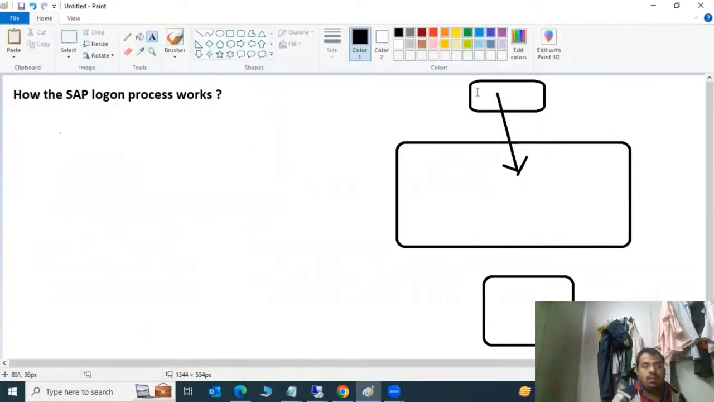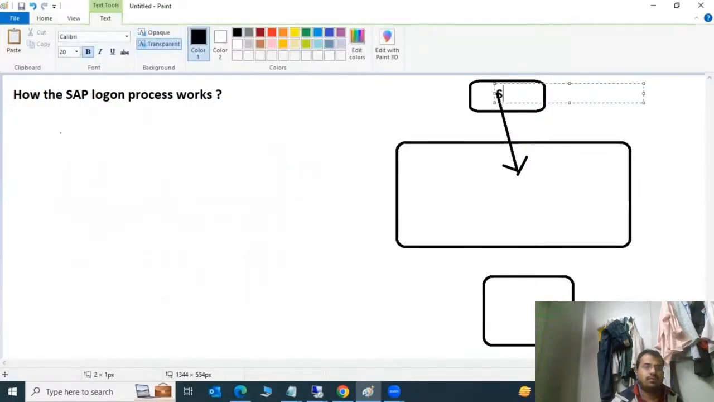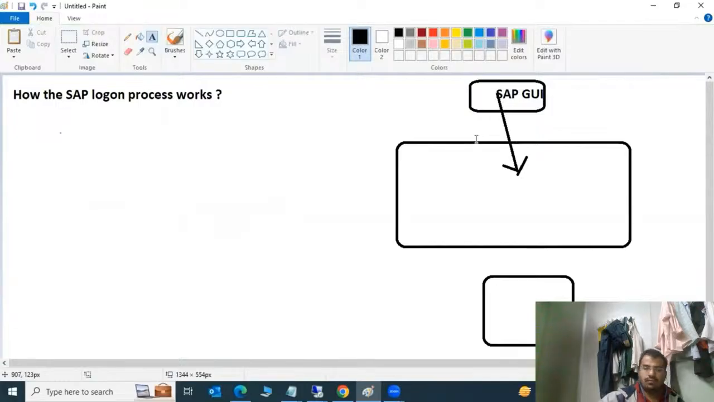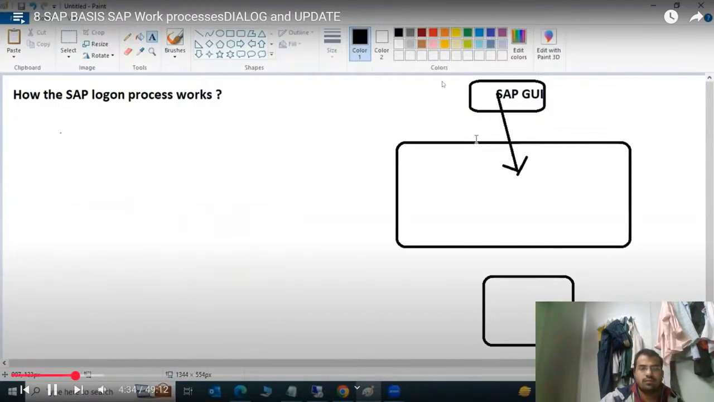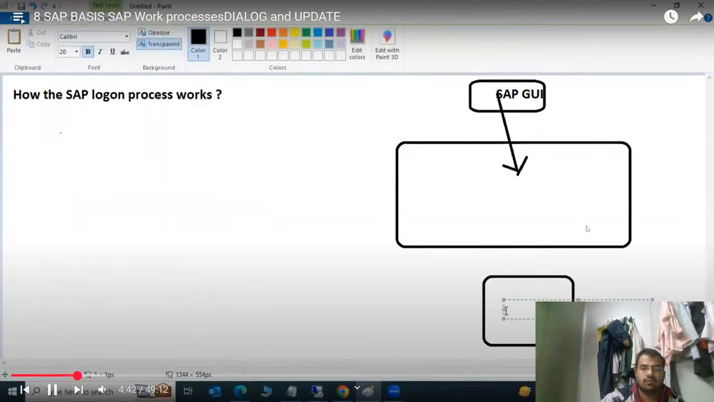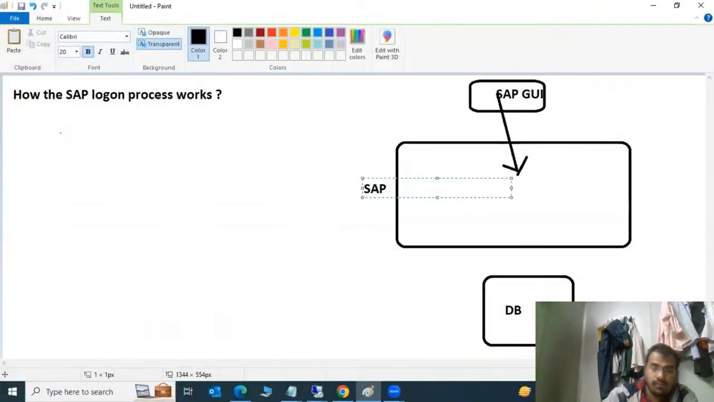This is our SAP GUI. You log in here, and here we have two layers. We have the work processes and everything at the SAP level. This is the database. We talked about our SAP architecture. So this is our SAP GUI.